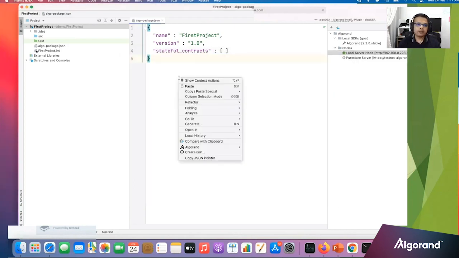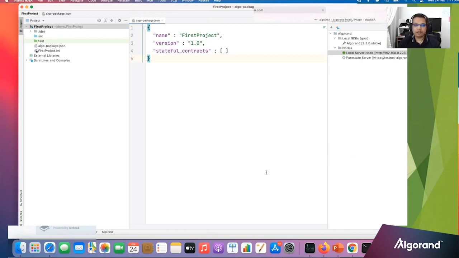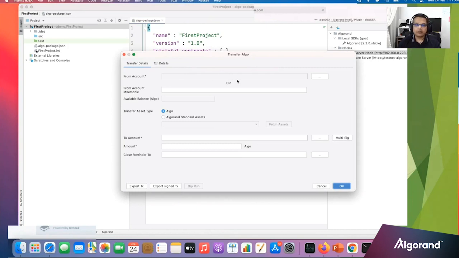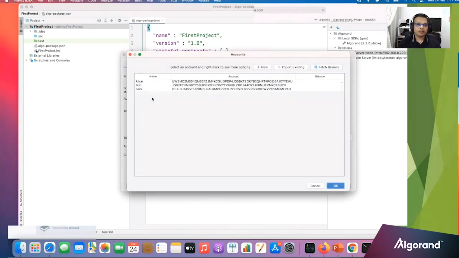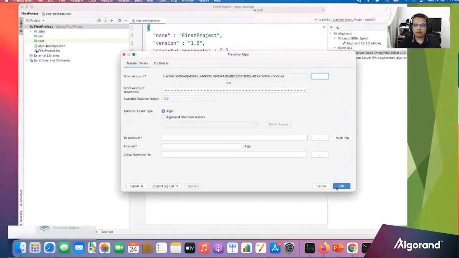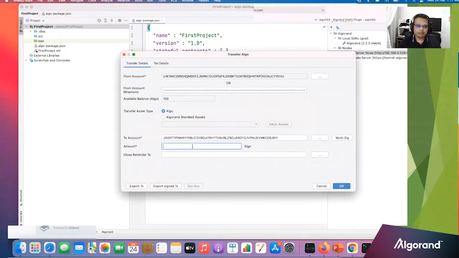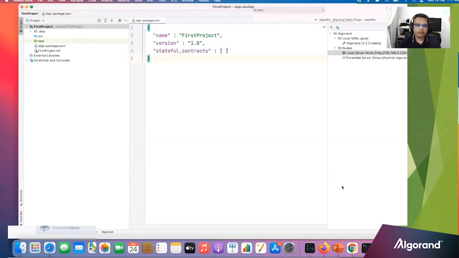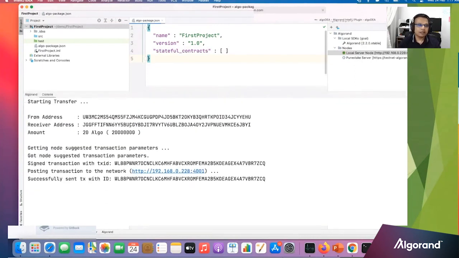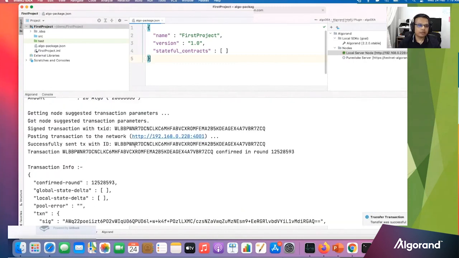So to do that, again, we have to right click. You can select Algorand. Then you can see an option here, transfer, right? Click on that, and now you can select Alice account because Alice has some algo, and our transfer asset type is algo in this case, and let's select the to account as Bob's account. And let's transfer, let's say 20 algo from Alice's account to Bob's account. If you say okay, now you can see the transaction has been posted to the network from Alice's account to Bob's account with 20 algo, and it's using my testnet node.